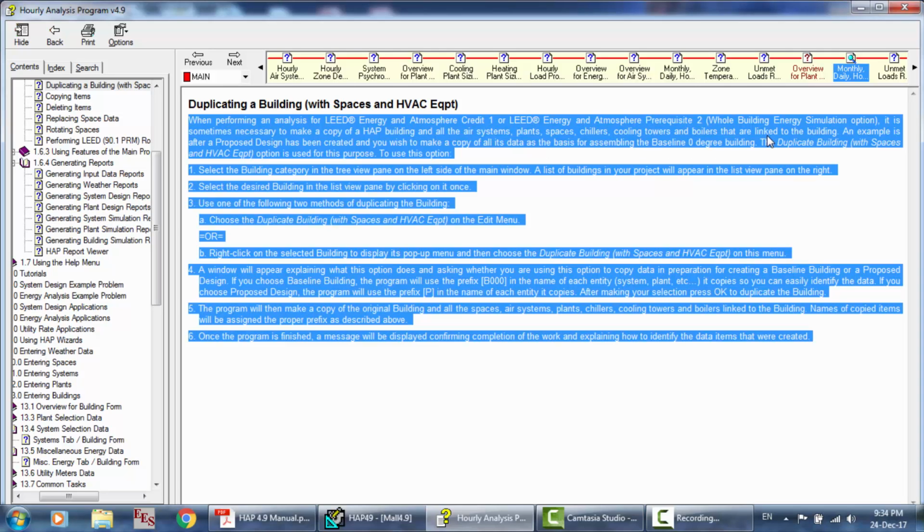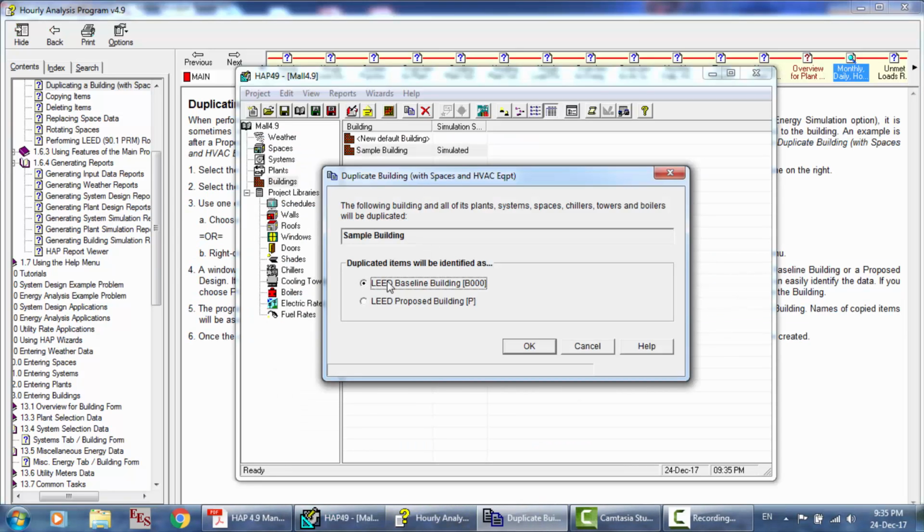An example is after a proposed design has been created and you wish to make a copy of all its data as the basis for assembling the baseline 0-degree building. So the duplicate building with the spaces and HVAC equipment option is used for this purpose. Okay, so you can select it and you can find here LEED baseline building B000.